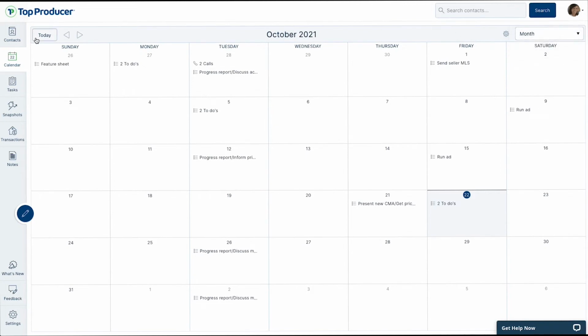I personally am a calendar person. I need a calendar to get up in the morning, it seems like. So having this function is cool. You got this cool little quick edit button here where you can add things to calendars. You can add notes, emails, text messages. This little function is available in just about every place in the Top Producer CRM, so handy to have.